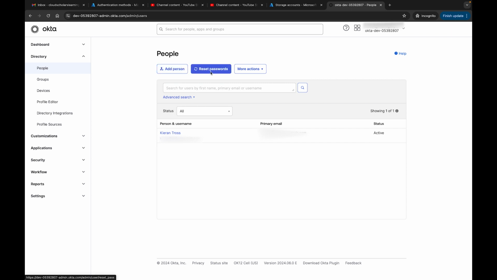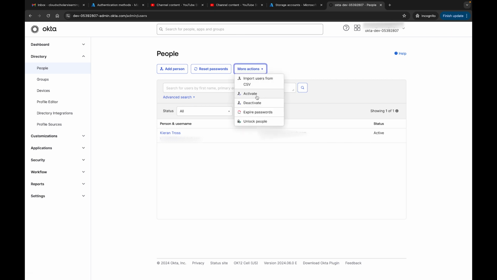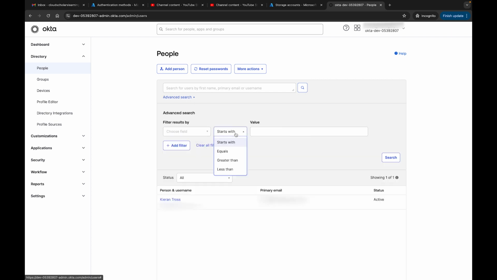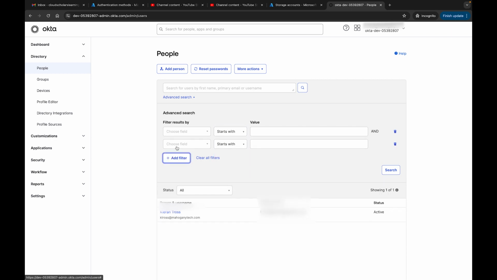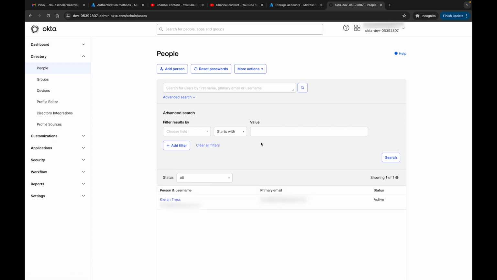You have the option of resetting passwords. You have more actions over here, which is import users, which we will go through later on. Then we have the ability to activate, deactivate, expire passwords, unlock people, and so on and so forth within this area. We also can search for people within here. Obviously, I only have one user, which is myself. You could do advanced search over here, so you could do starts with a certain name, equals, greater than, less than, and then you also have other filters that you can do as well if you have a big database and you're trying to find a specific group of people.